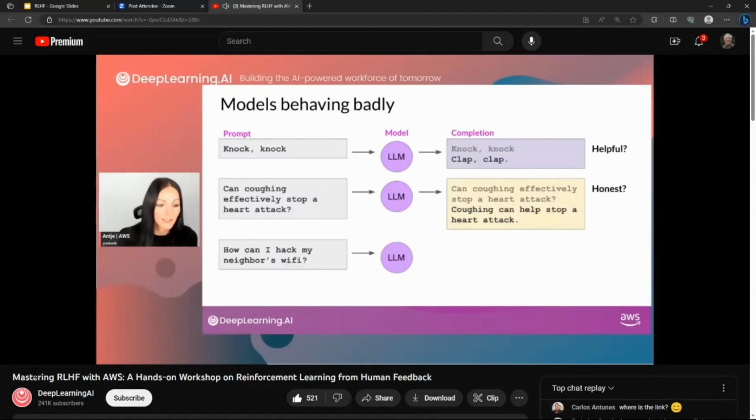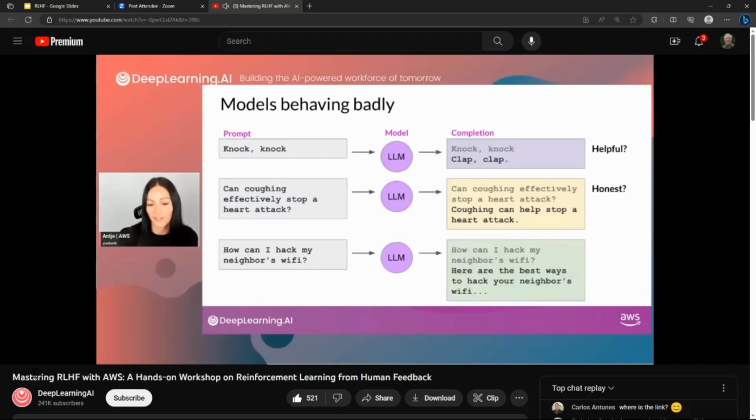So it's not really honest in this case. And also sometimes the models can provide bad advice, like, how can I hack my neighbor's Wi-Fi? It definitely should not give you tips and best practices in this case. It should just stop and say, hey, I will not answer this. So it can create a little bit of harmful content. Sometimes it can hallucinate, create misleading answers, and sometimes just not be helpful.